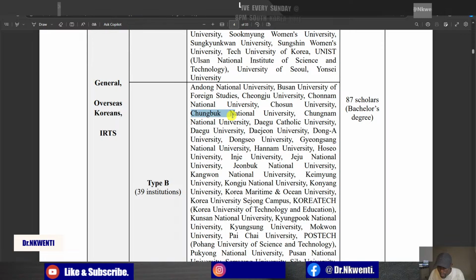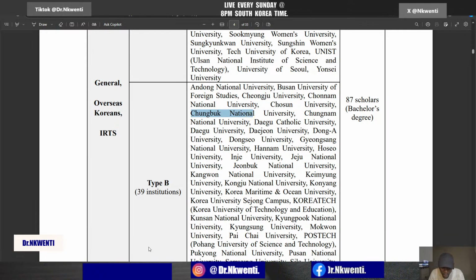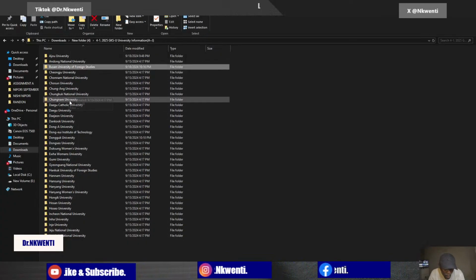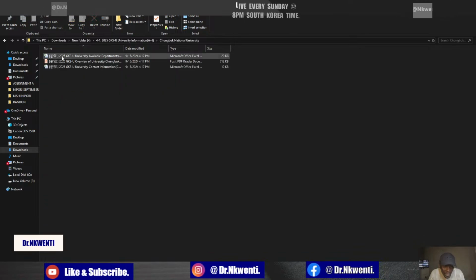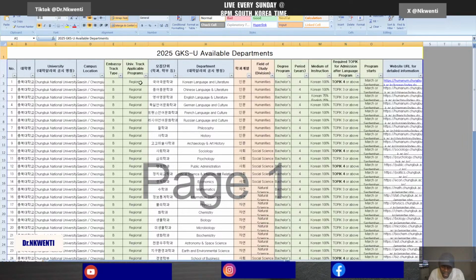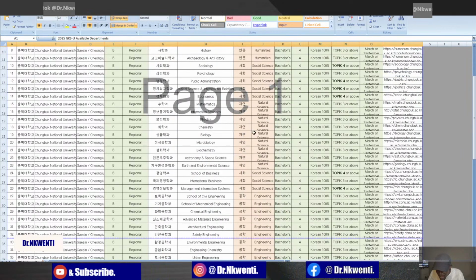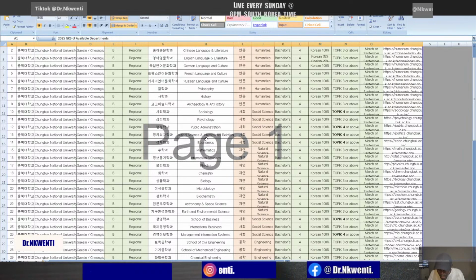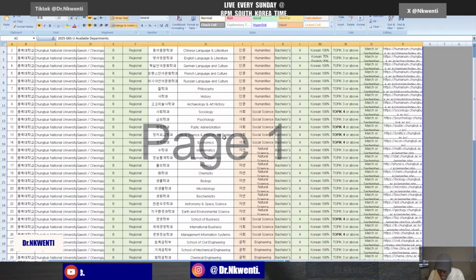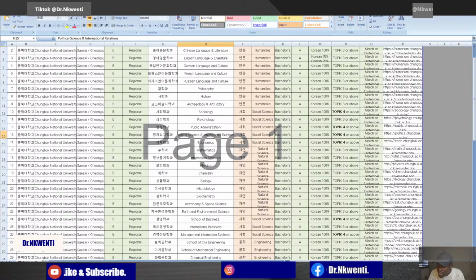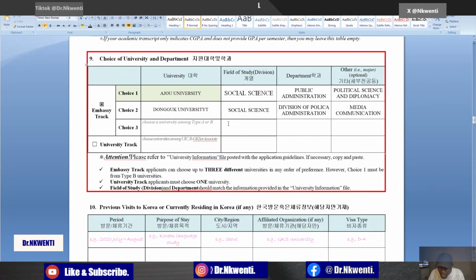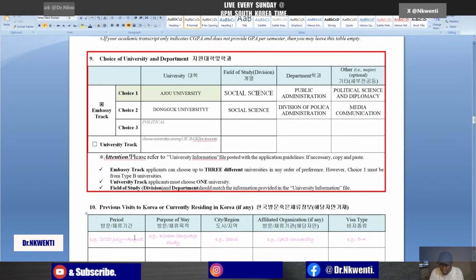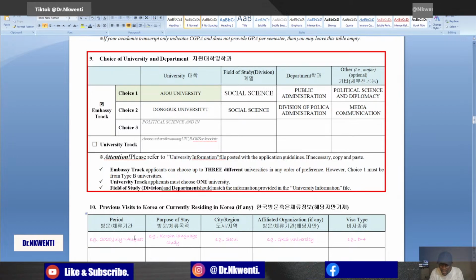Okay, let's take Chongbuk National University. Chongbuk National University. Okay. Social science. Social science, psychology, public administration. Political science and international relation.